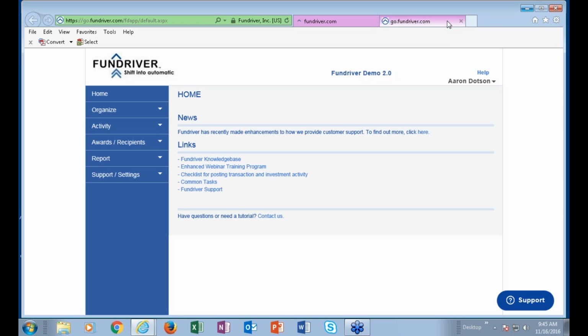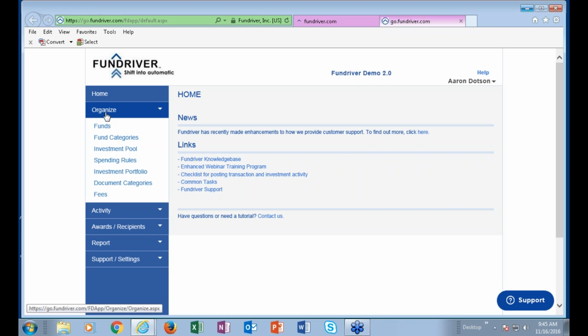Hello everyone. Today I'm going to give you an overview of the spending rule utility that is built into the Fundriver Endowment accounting software package. What this allows you to do is administer spending rules, which in turn allows you to set parameters, calculate what's available for spending, and run a budget report.